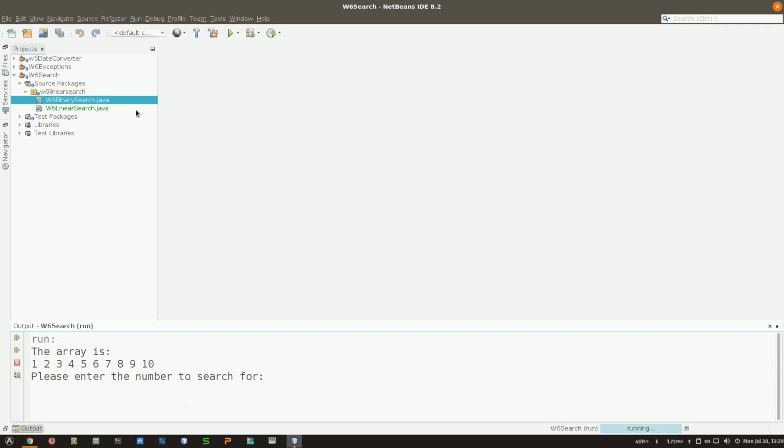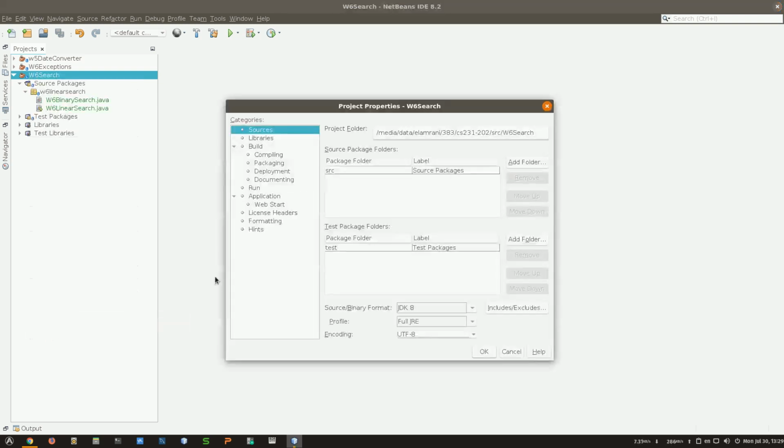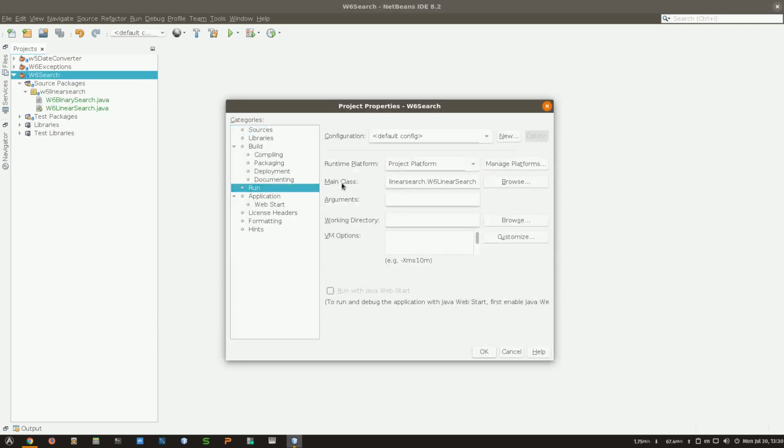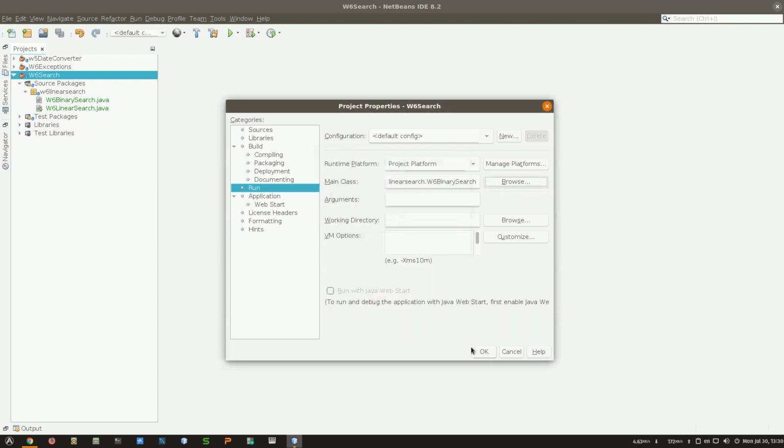binary search. So this is one way, but if I would like to make this work the same way it was working before with the linear search, I need to do another step, which is right click on the project and go to properties. Then in the run section here, I can select which one is the main class. By default it was the one that was initially the main class, the linear search. If I don't want that, I can browse and it will tell me what other main classes are available there. This is the binary, just select this one. Now this becomes the binary.